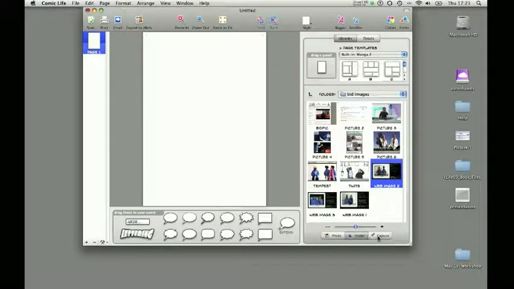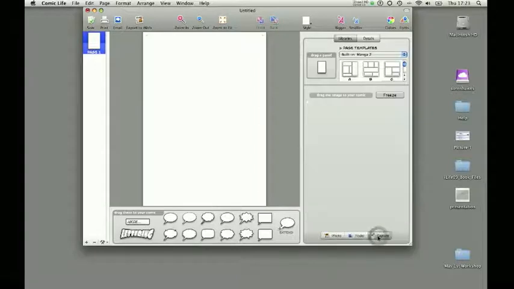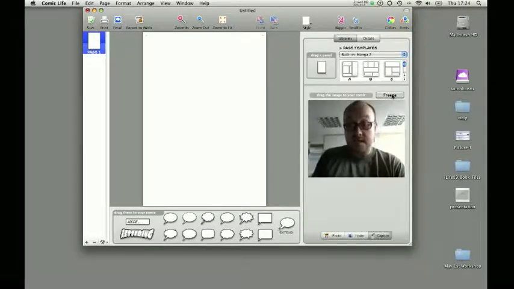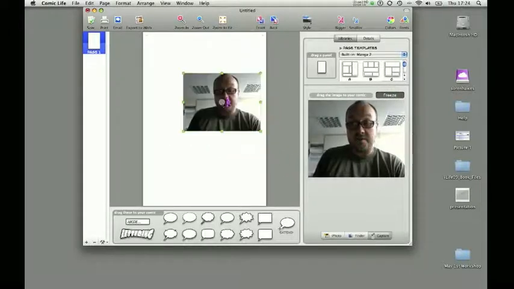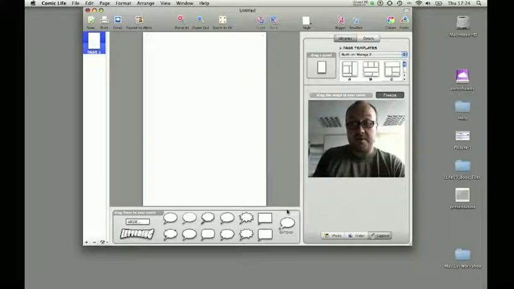If you decide you want to take a picture of yourself, you can press Capture, and at the moment I press Freeze, that's created a still frame that I can then add to the topic, but I can assure you that's not what I do want.